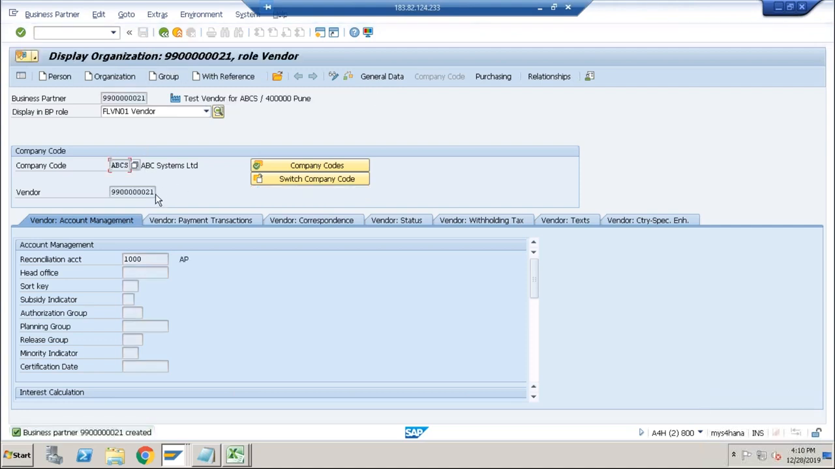Okay, this one is created. So the problem was with numbering. There was nothing wrong. So this is the vendor number you can see. The vendor has been created, but this is only created in the company code. If you want to use this vendor in purchasing, it has to be created for the purchasing org also. For that I will go to change mode.